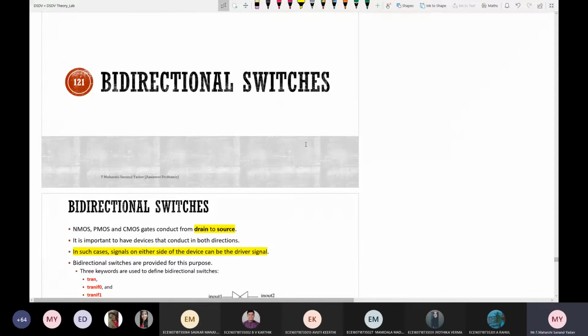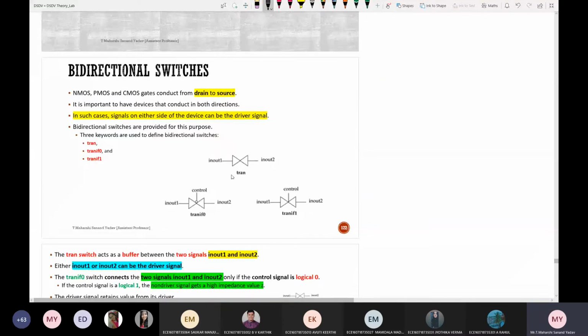So the next concept is the bidirectional switch. We know that a PN diode is bidirectional or unidirectional? Unidirectional. Now let us see what is meant by bidirectional. Bidirectional means it can conduct either from left to right or from right to left. This is a diagram for a bidirectional switch. Here we are calling it a transistor, but you can call it simply tran. Here you can give one input, here another input. Depending upon the condition and the control signal, it will conduct.